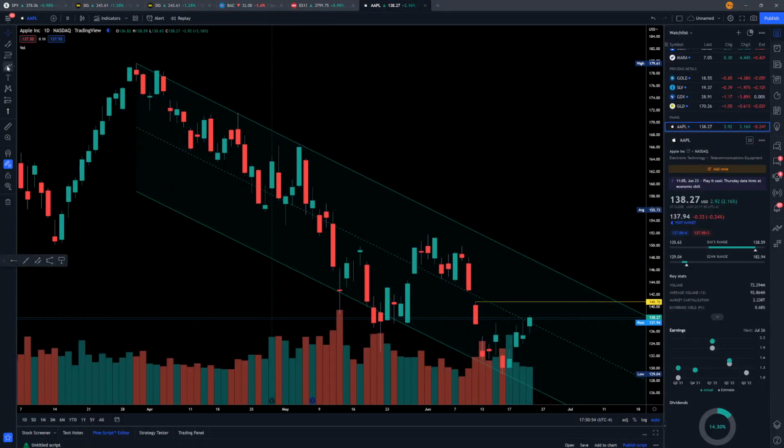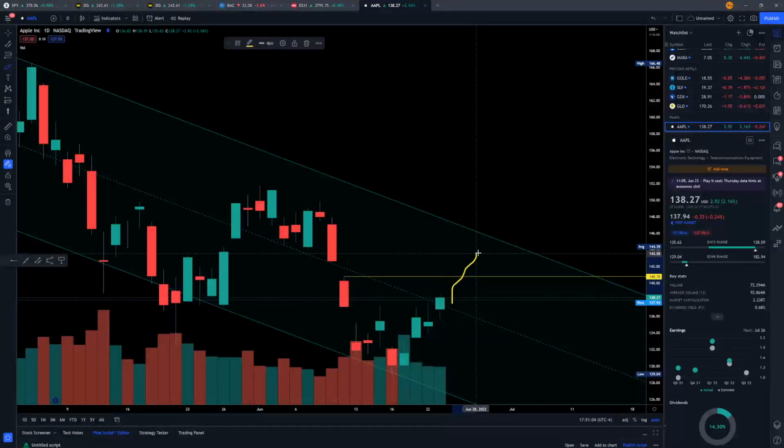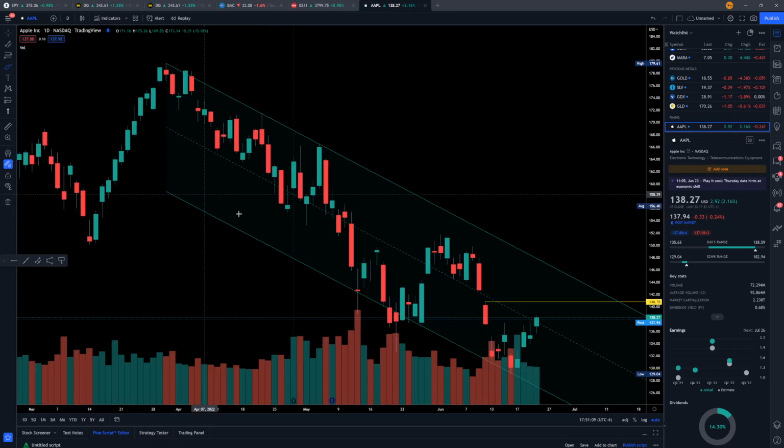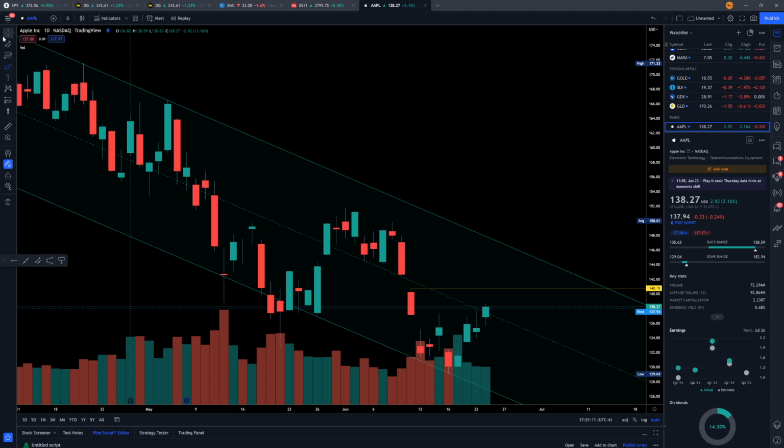And you can see, you know, Apple was trading in this top channel for a while, then it entered the bottom of this channel. Right now, it looks like Apple's about to enter the upper band of a channel again. So this tool is very useful for identifying that.